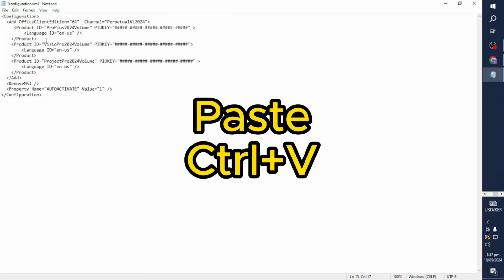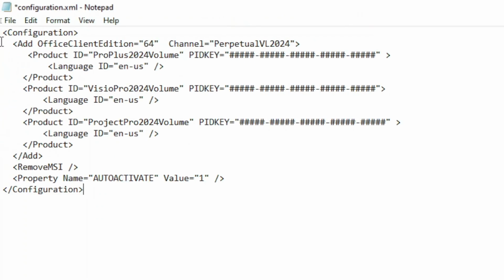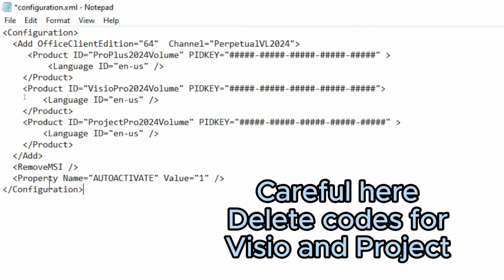Right now, we just pasted this one, but we don't need all of these products. We need to remove some of this, because if we go ahead and install at this point, the Office Deployment Tool is going to install Microsoft Office 2024 Professional version. It's going to install Visio 2024. It's going to install Project Pro 2024 as well. So we don't need all this.